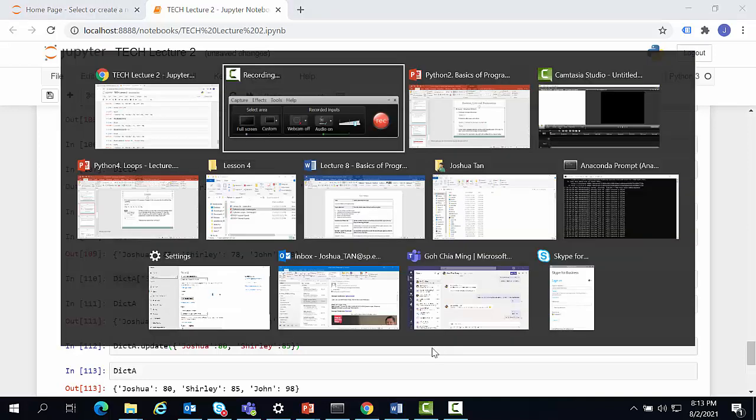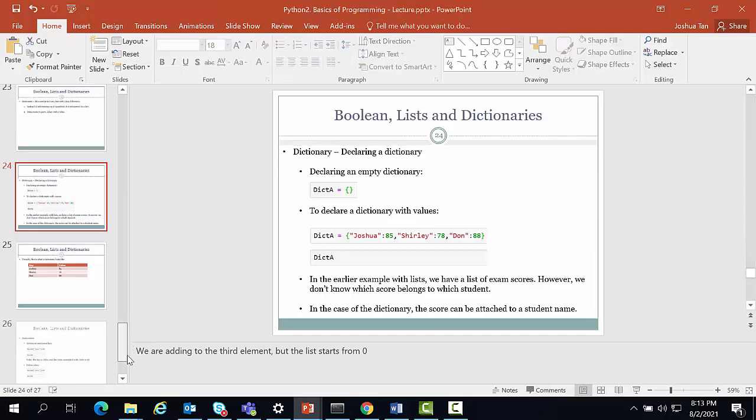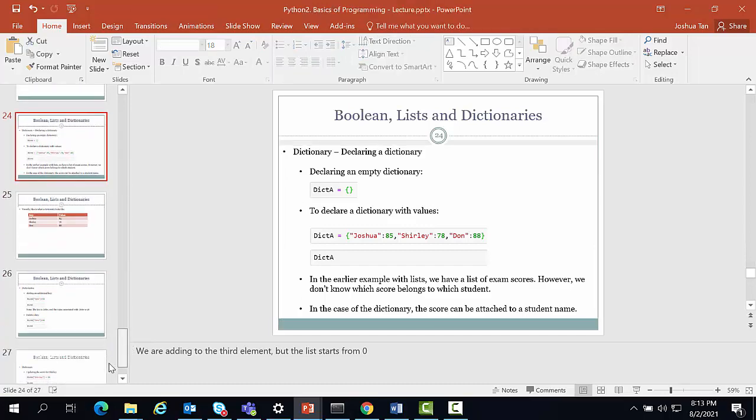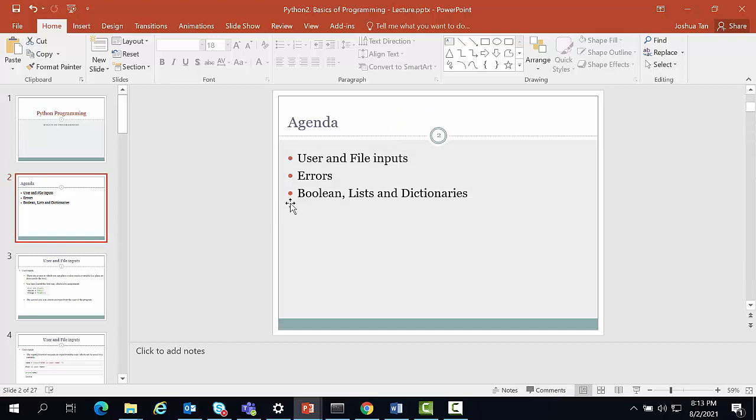So just to summarize, in this lesson, we have covered a number of items, user and file inputs, errors, as well as we have learned new data types, booleans, lists, and dictionaries.